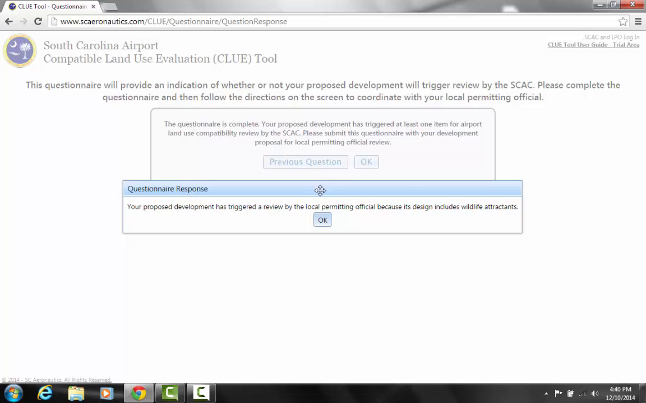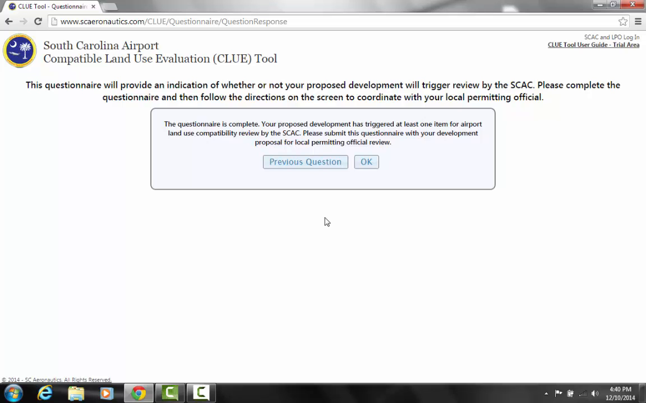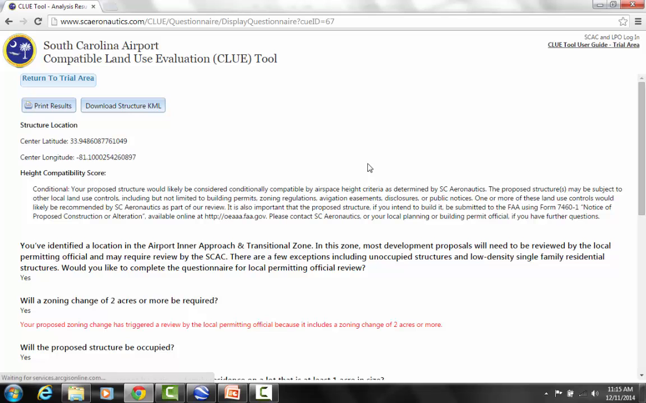The final message states that we have at least one land use item that triggers a review by the Aeronautics Commission. That means if someone wanted to propose this project through their local government's permitting department, that department would also need to notify the Aeronautics Commission for our review and comment before permitting. We'll hit OK to conclude the test case analysis.